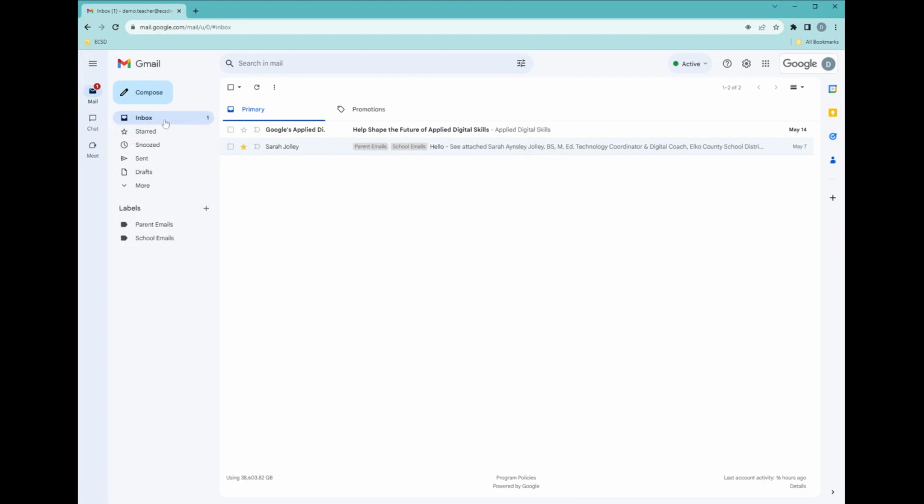So, you have your inbox. This is where all new mail will come. So, you'll see unread mail here, and it will also stay in your inbox until you move it to a label and archive it out of your inbox. So right now I have one unread email and one read email. The unread is in white and the read has a shade on it.